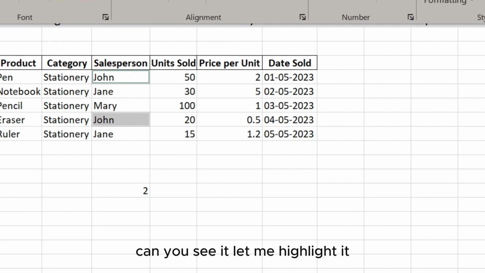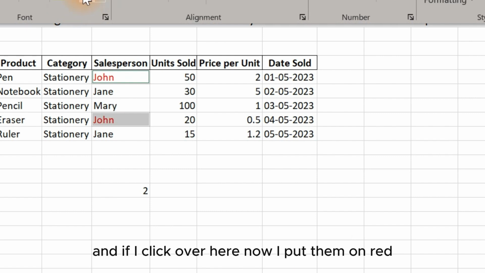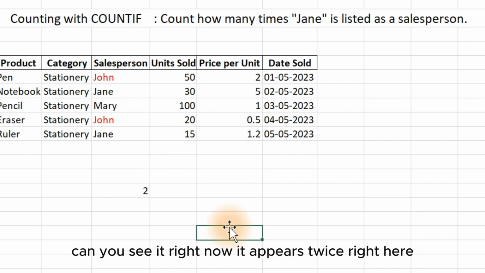Can you see it? Let me highlight it. And if I click over here now, I put them in red. Can you see it right now? It appears twice right here.